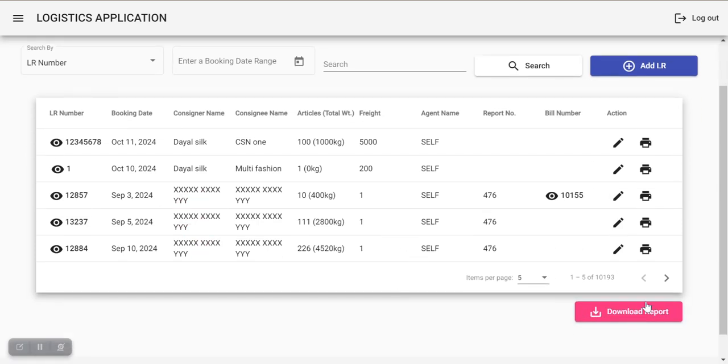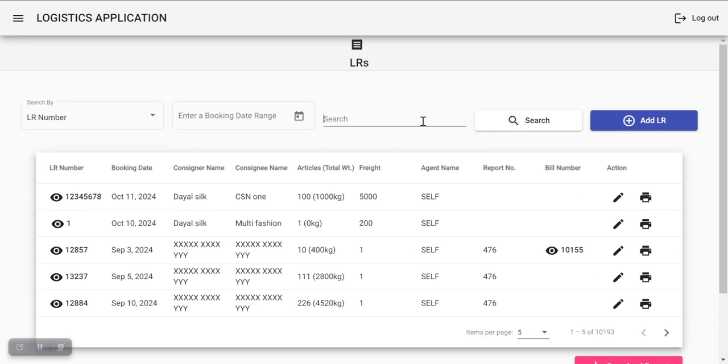We also have an option to download a report which is being placed in every page wherein you can download this report. There are around 1000 records, more than 1000 records. So you can just click on this download report and get it into your local system. If you want to search with any of your LR number, you can always do it.